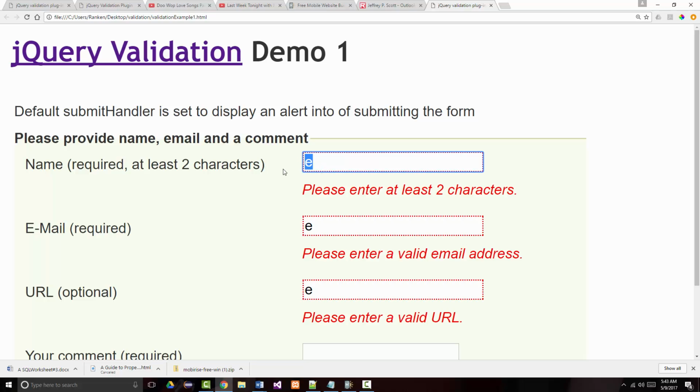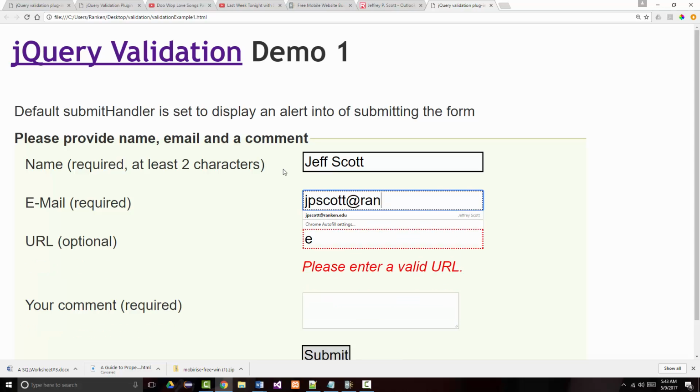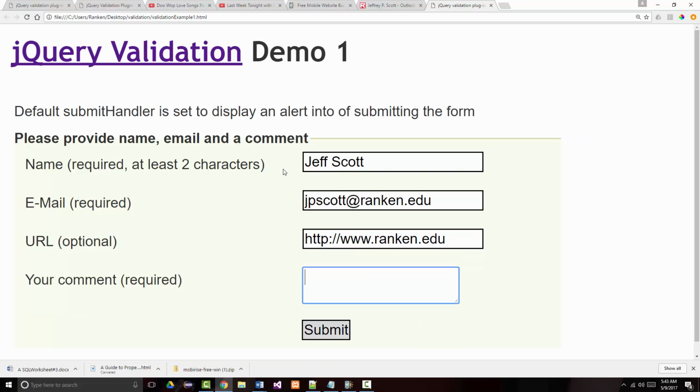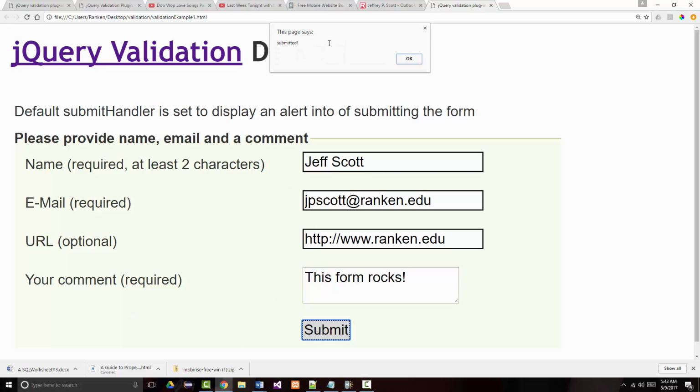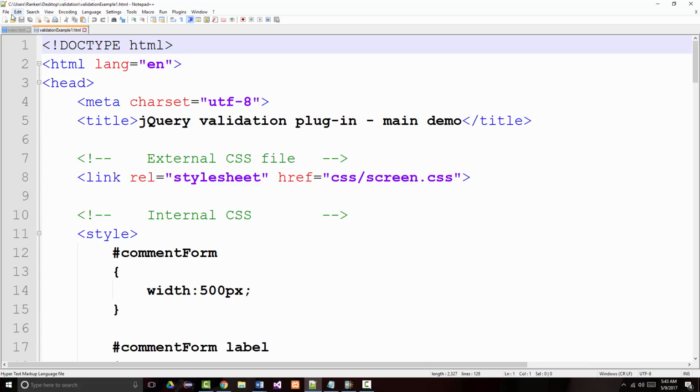But if I come through here and I write Jeff Scott, and I write JP Scott at Rankin.edu, and for the URL, I put http://www.rankin.edu, and I write this form rocks. All right, if I put all that in where it's all valid and I submit, I just get a message that says it's submitted. All right, so let's go back and let's take a look at all the code, so to speak, that makes this happen.